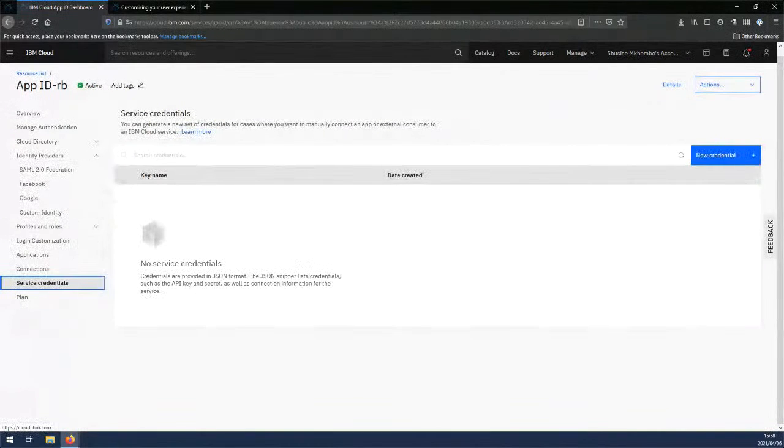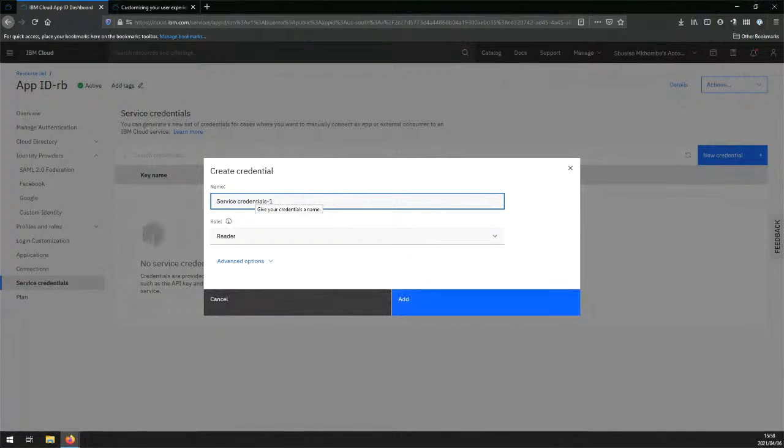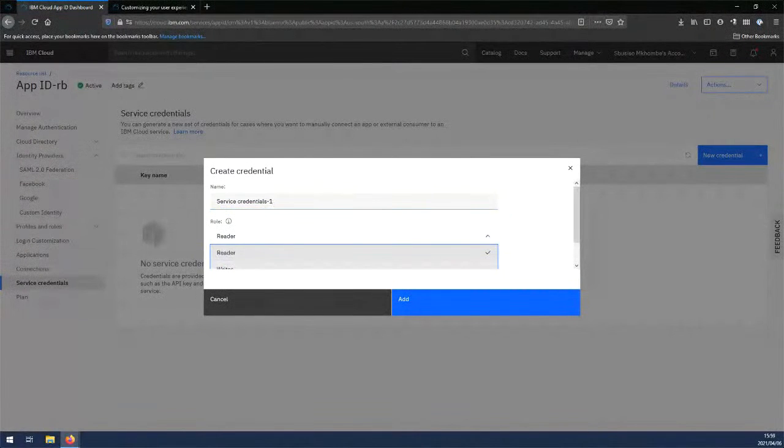Initially there won't be any service credentials. Please click on the blue button towards the right-hand side of your screen that says new credentials. That will allow you to create credentials that you can use later on in things like a curl command, or when you want to work with the API on Swagger, essentially. Just click on the role here, change that to manager, then click on add.